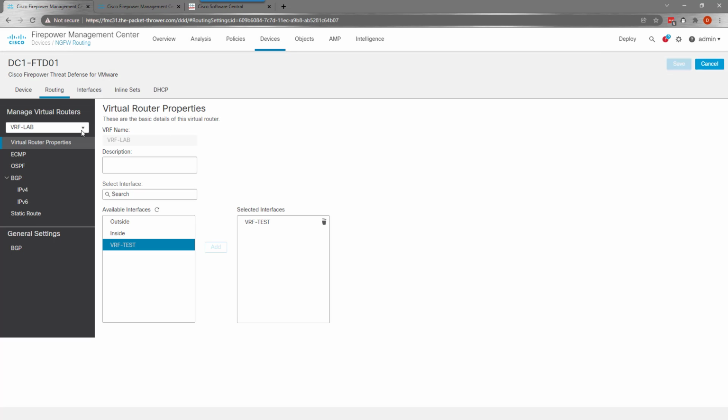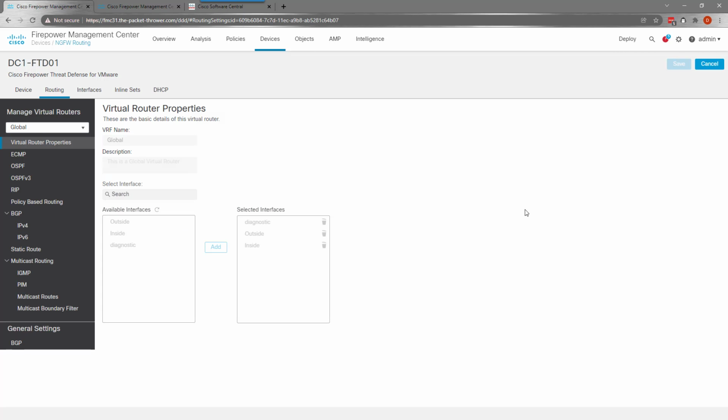And we'll go back to our global routing table because I was just showing you that VRFs are a thing. All right, so you can see we have more options on the global routing table. You've got your multicast and so on and so forth, and policy-based routing, but VRFs can be handy in certain situations.